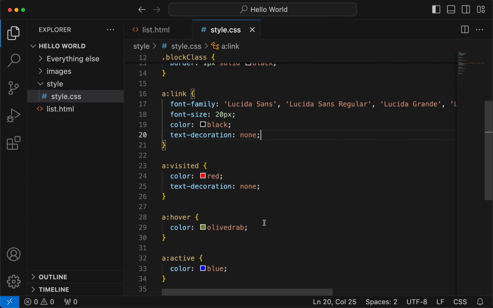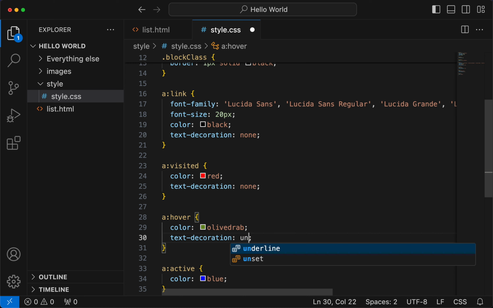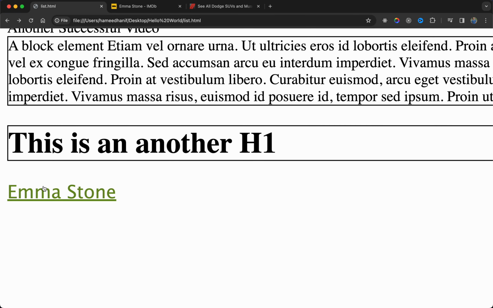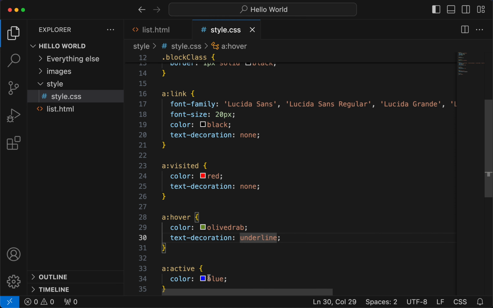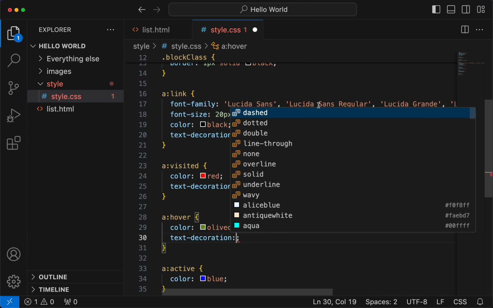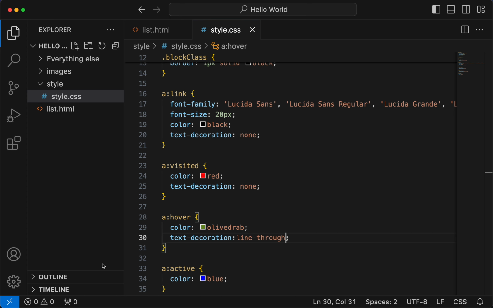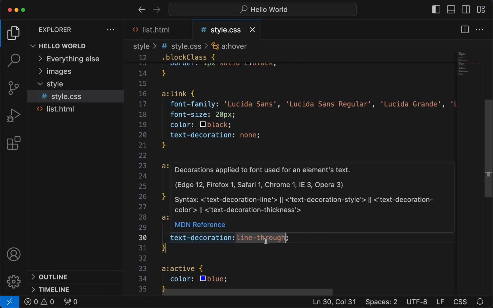So now it's not there, but in mouse over you could give a text decoration of underline. See, even in active you could give. Let's see if text decoration line through works. Line through works too. So you could give text decoration this to the links, and this is how you decorate or make the links look better.